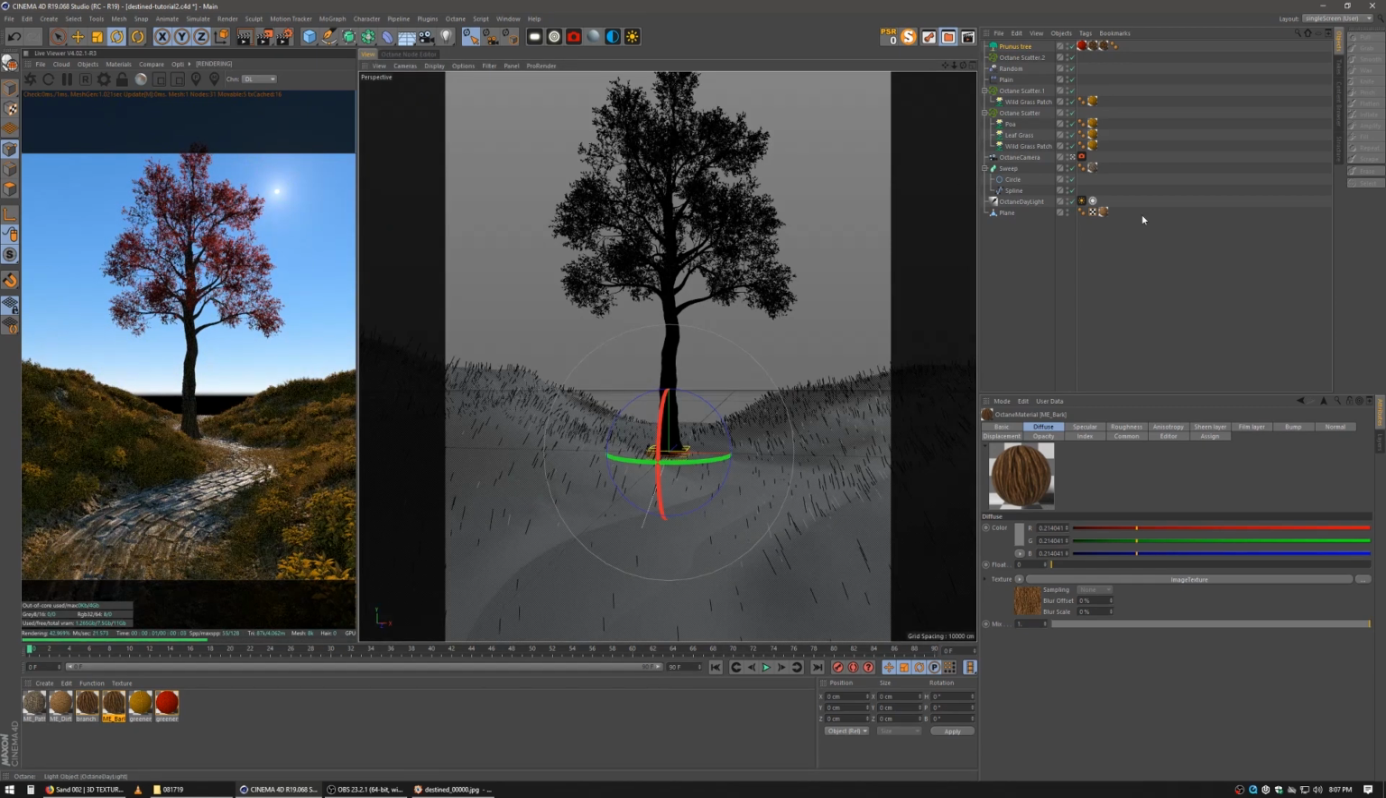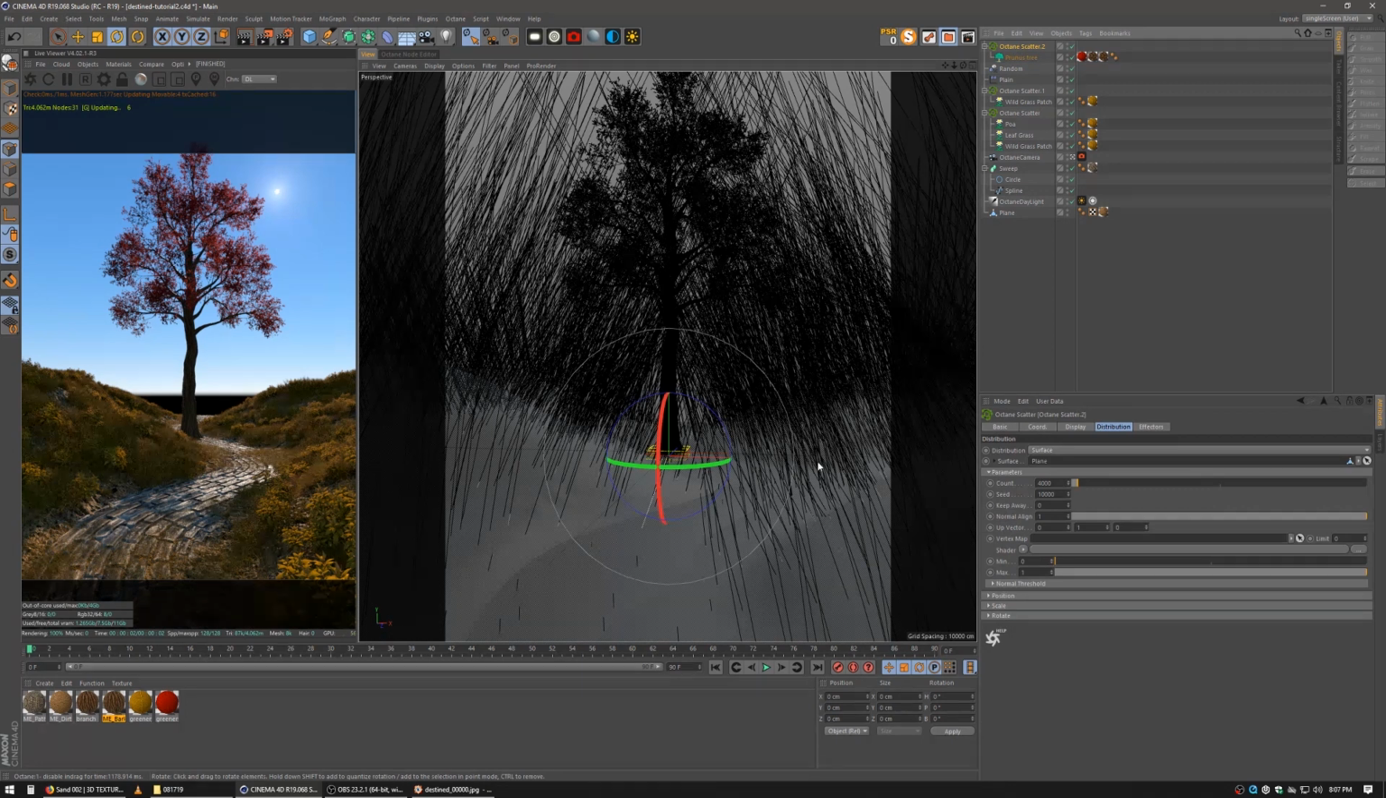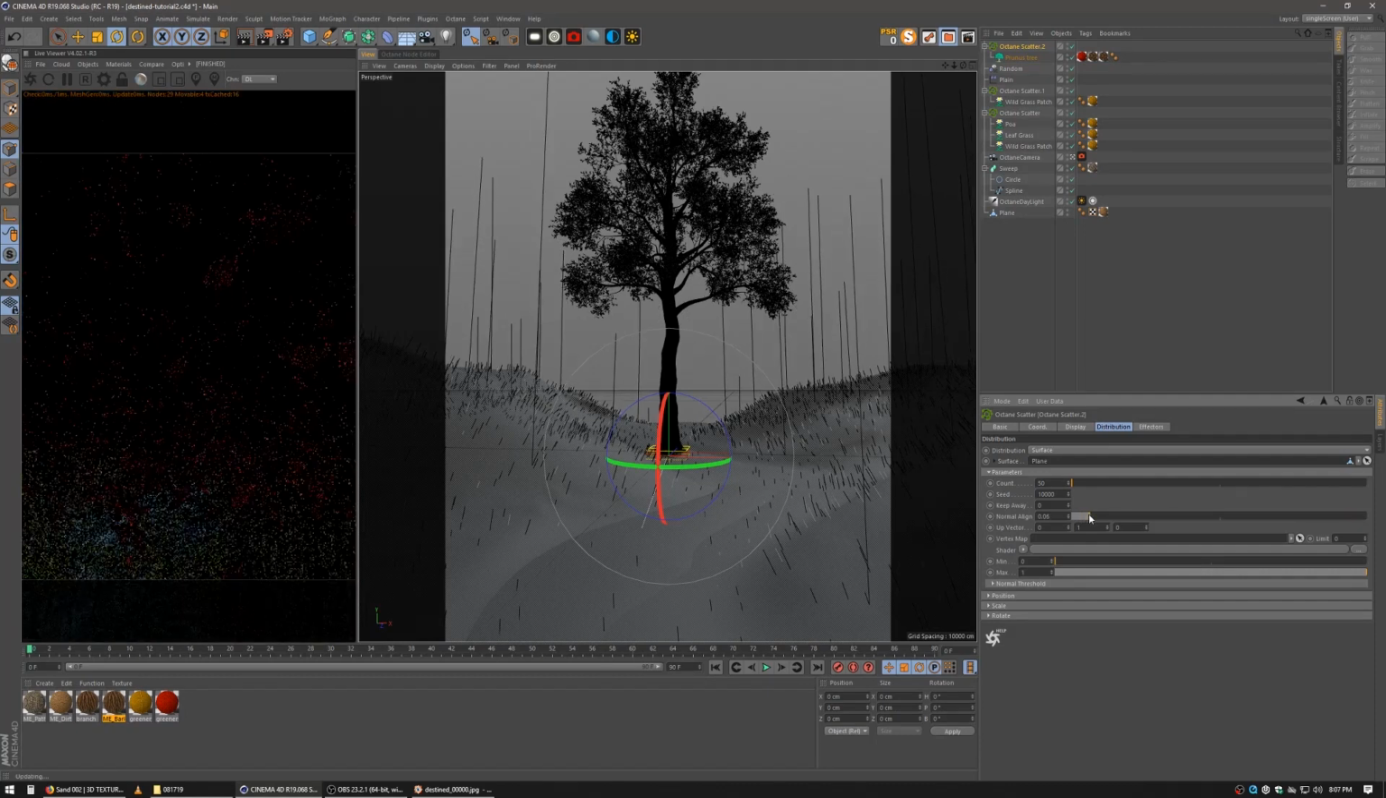And now we'll drop our tree inside of our scatter. And oh my god, there's way too many. Let's go 50. And we'll turn the normal align down. We don't want it down all the way. I'd like to have some angle to it.